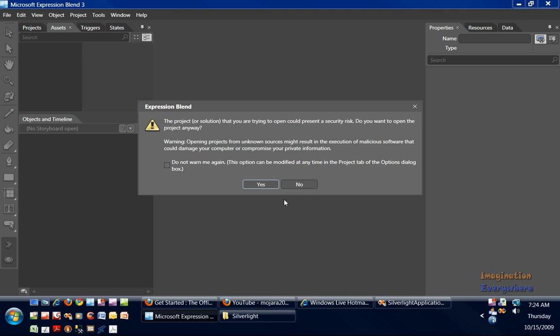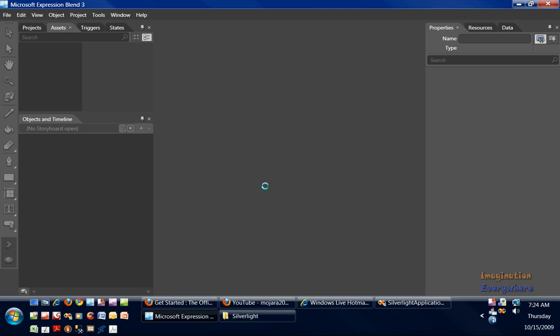And as you can see, it's highlighting. It says this project or solution that you are trying to open presents a security risk. Do you want to open it anyways? Yeah, of course you want to open it. And don't warn us again about that. So here we go. Let's go ahead and open it up.